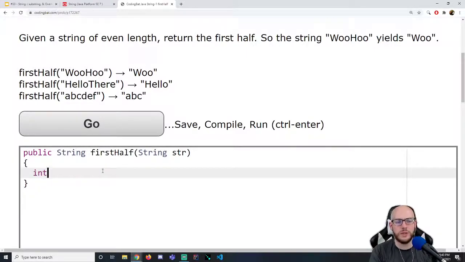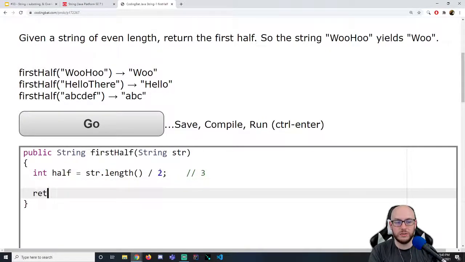Why don't I actually do that first, and then we'll go up in level. So I'm going to do integer half. This is just going to be the halfway point. So if I take str dot length, this one has a length of 6, and I simply divide that by 2. In my example, that should give me index 3. Easy enough. I just need to return a substring of str beginning at index 0. We're always starting at index 0 because we're getting the first half up to this point.